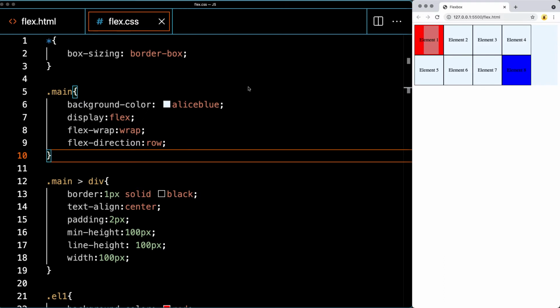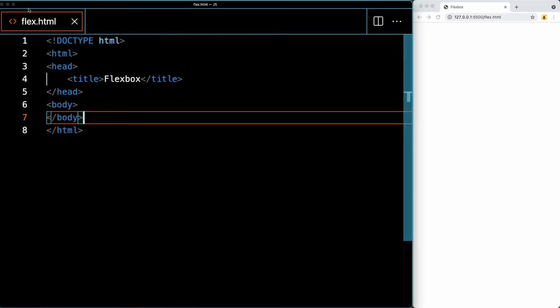We're going to have the editor on the left-hand side and the display window in the browser on the right-hand side. Go ahead, open up your editors and create a file. I'm going to call it flex.html, and then within the HTML file, create some elements. So we've got a main container. You can give it a class of main for the main container.